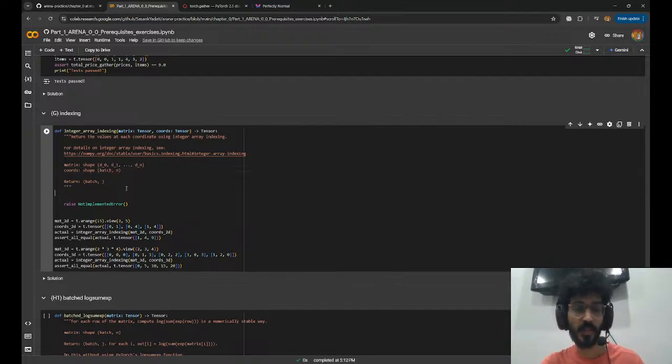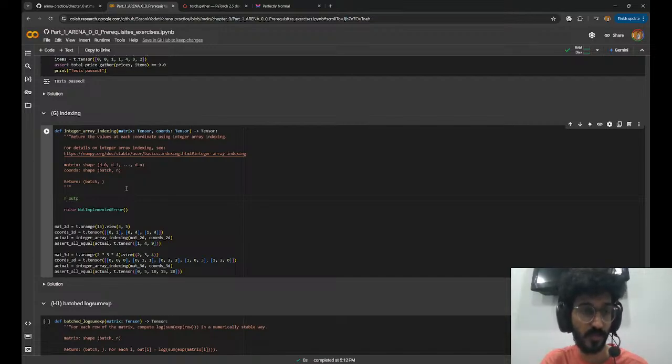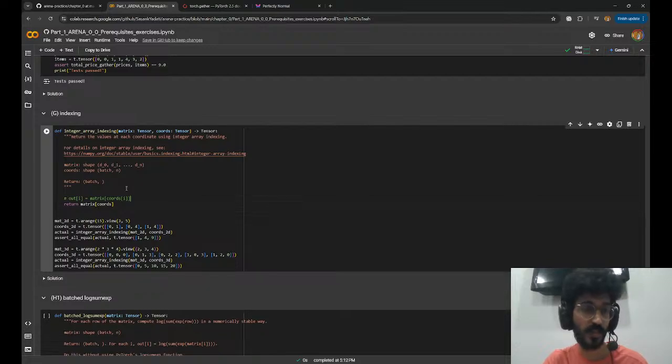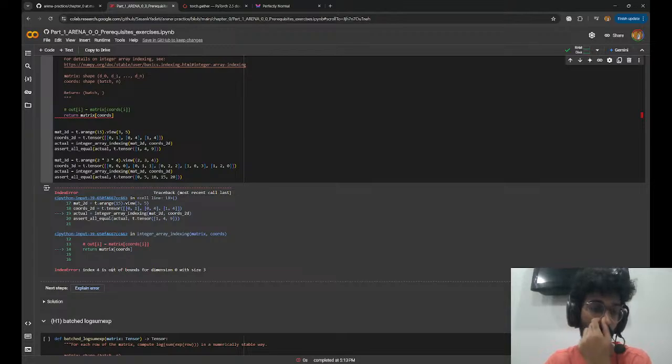What we need is something like output of I equals matrix of cohorts of I. So I guess if we just do this, return matrix of cohorts, it should work, right? Index 4 is out of bounds.